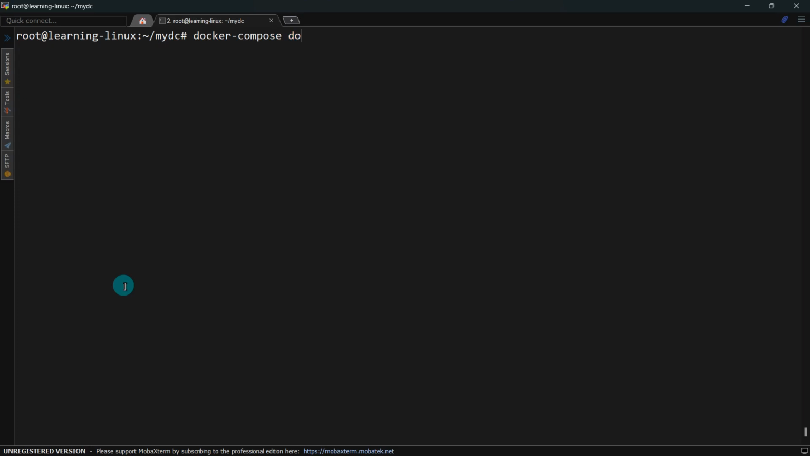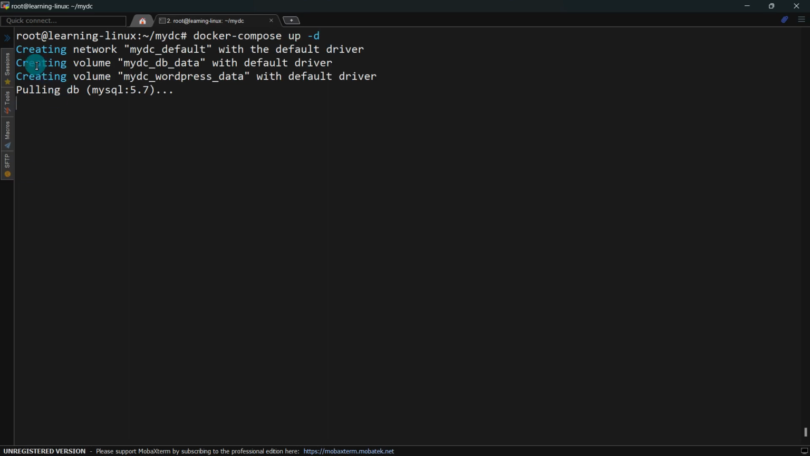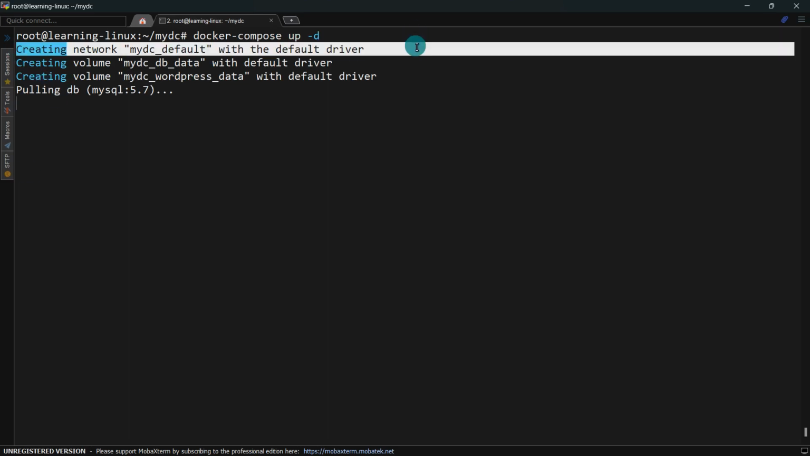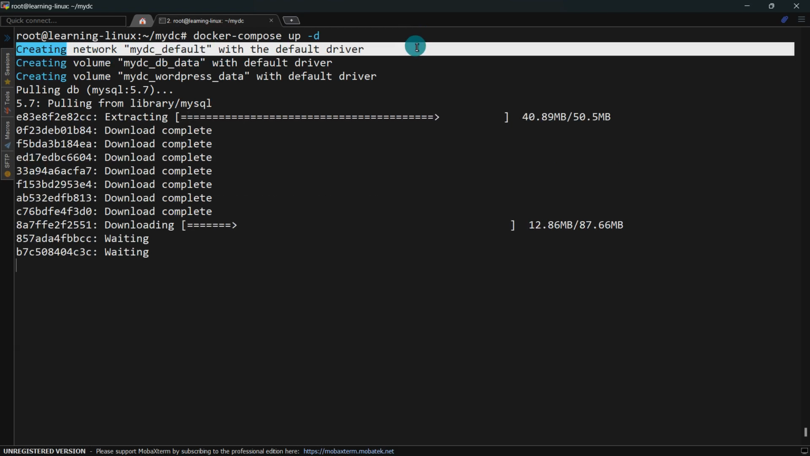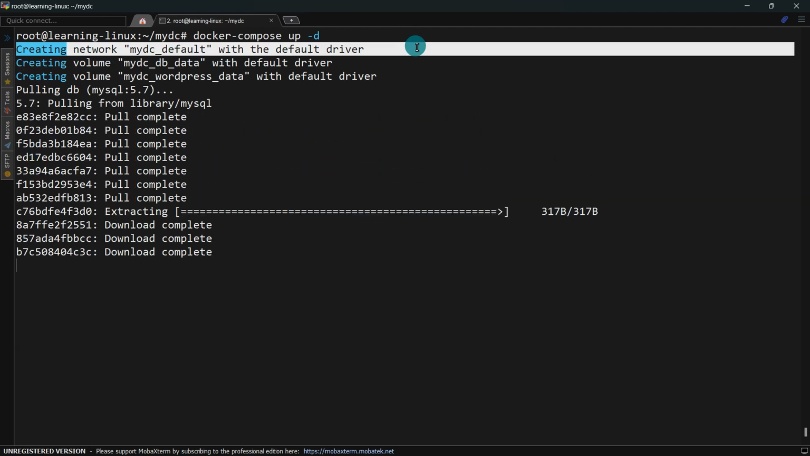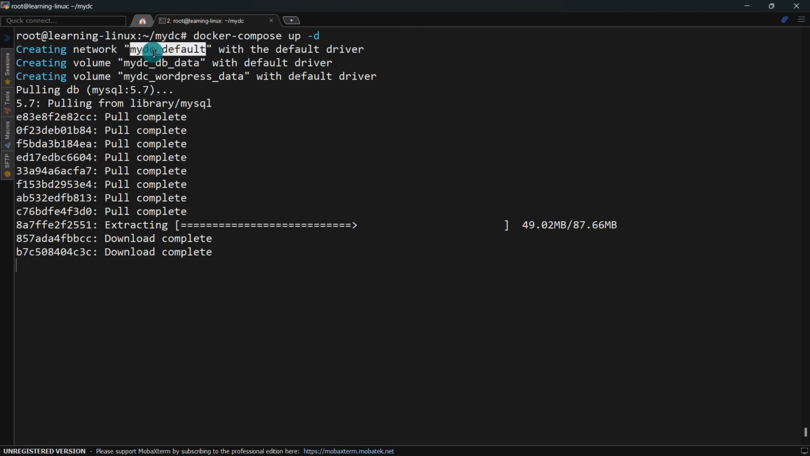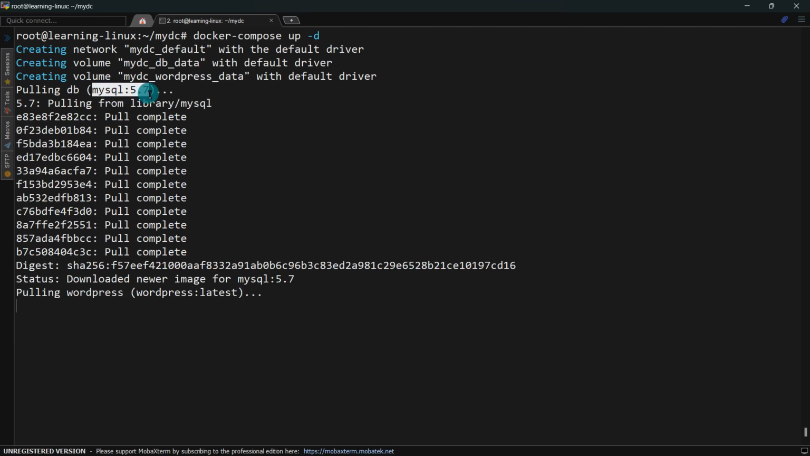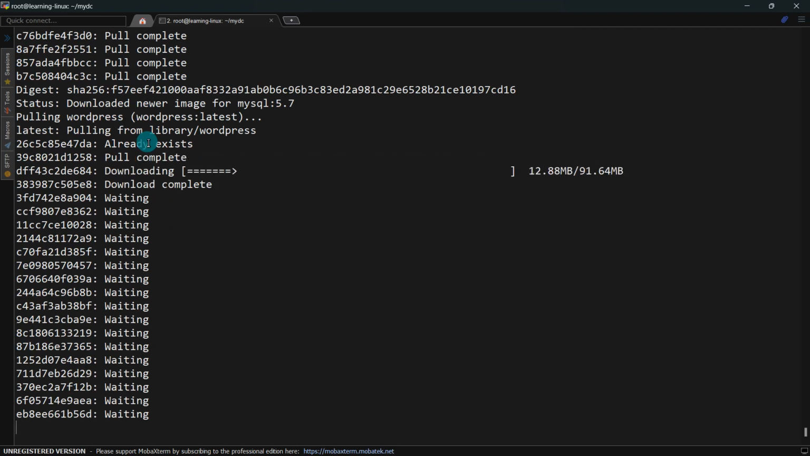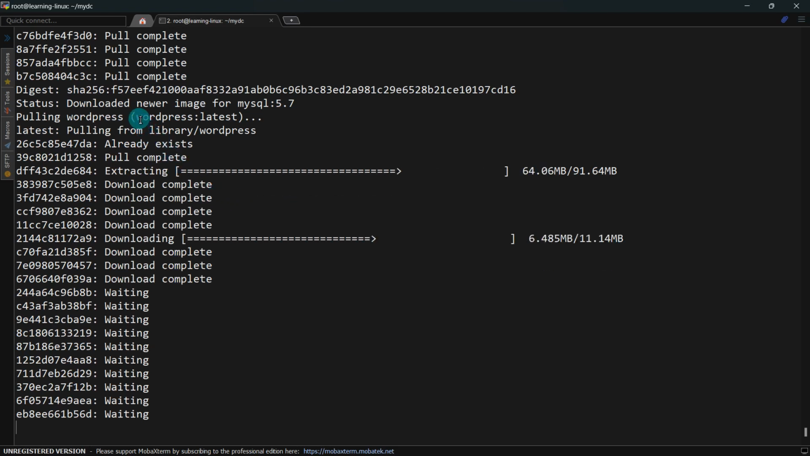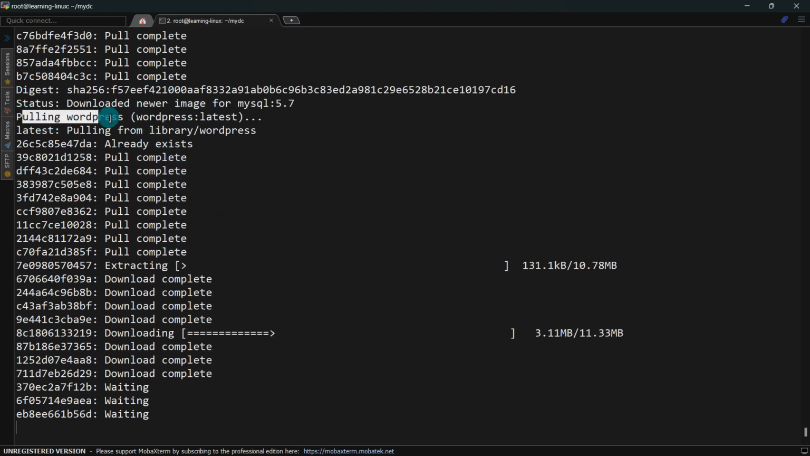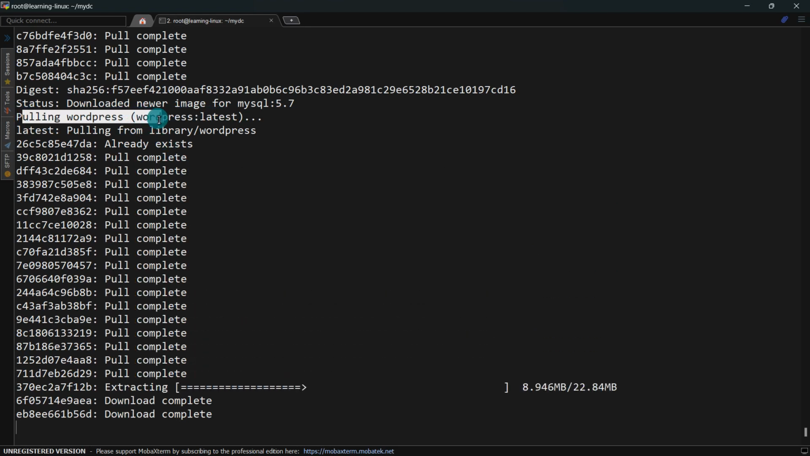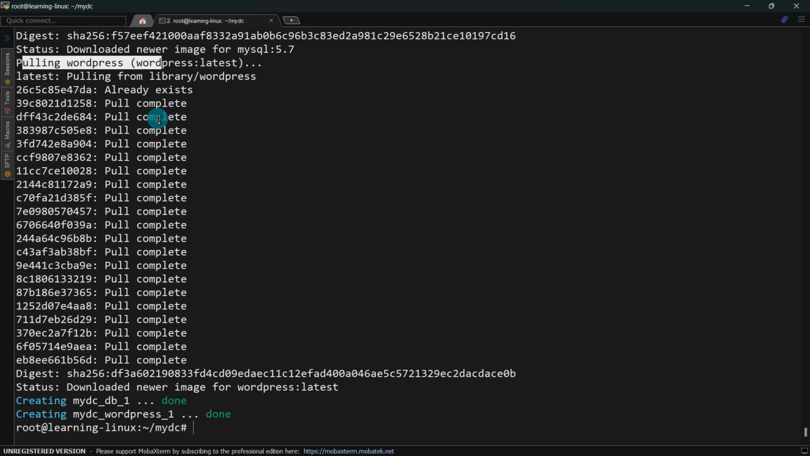Let's say docker compose up -d. So you can see it is creating the network. So always a network will get created, and whatever containers that we are creating, all those containers will have this network attached to that. The MySQL image was not present on my system, so it has downloaded that image first. Same goes for WordPress, the image was not present, so it is pulling WordPress, and now it has created the containers. One is the database container, one is the WordPress container.